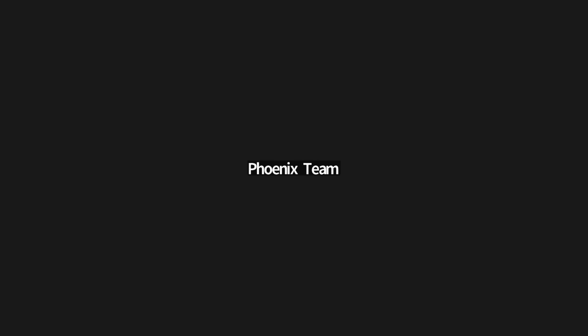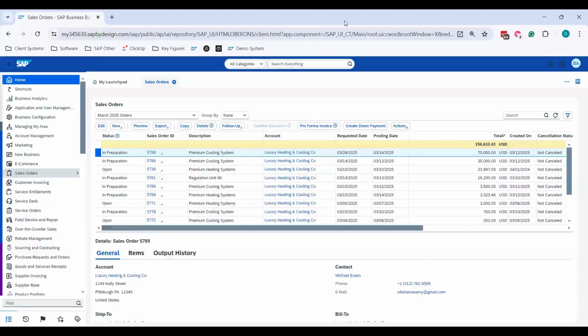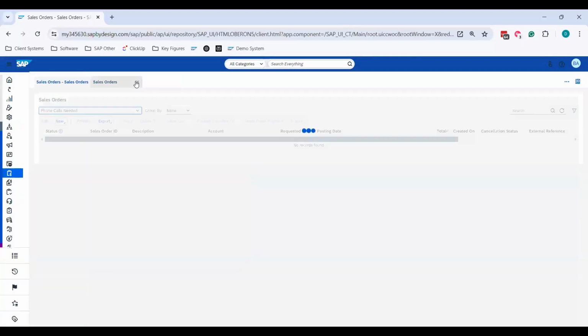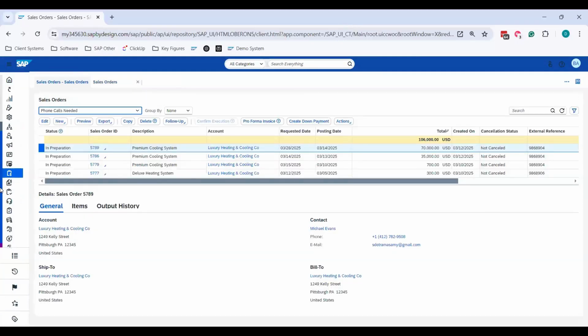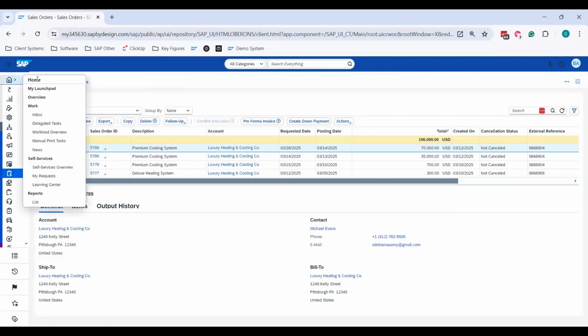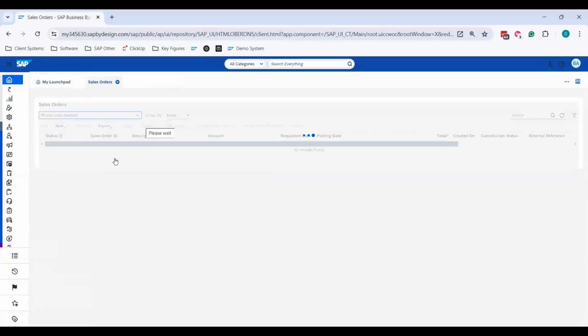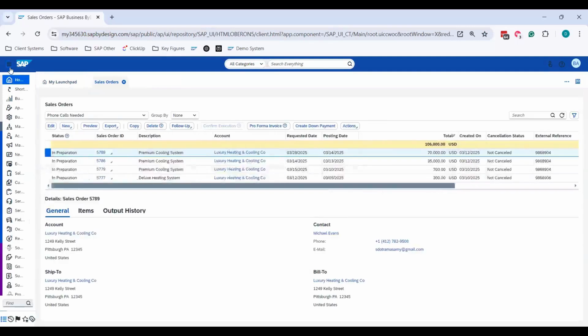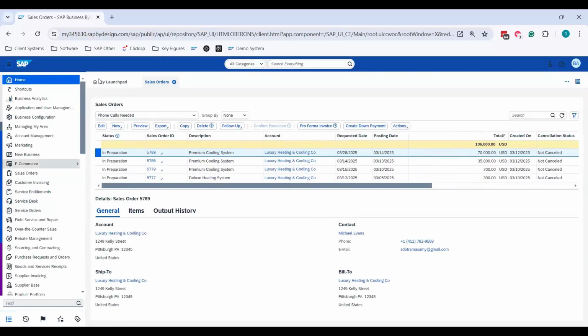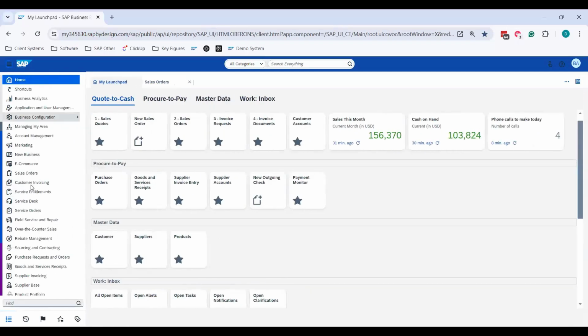Okay. So by the way, did you just see that when I clicked here, it replaced that? I don't want to do that. I want to use my shortcut. See the sales orders here. And let's say I want to go to reports.